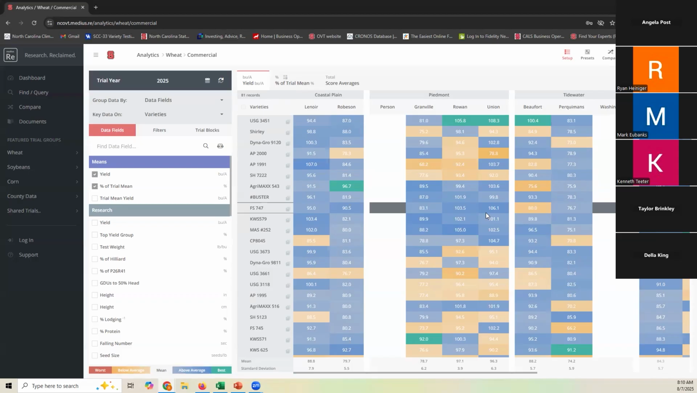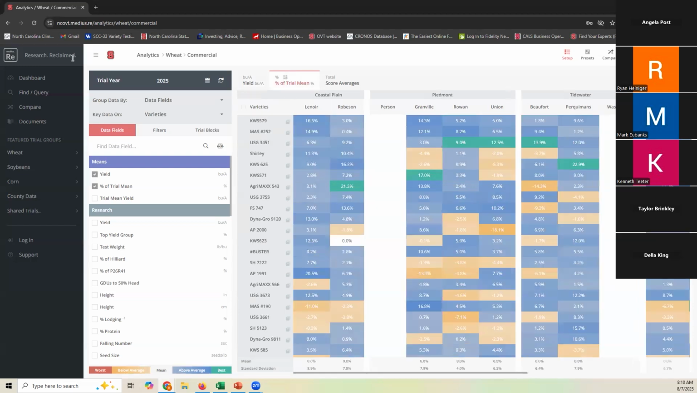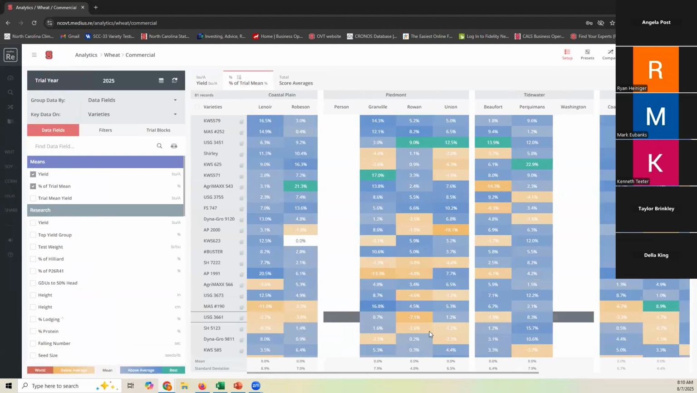That doesn't mean you can't look at raw yield. Raw yield's available to you here. If you feel more comfortable using that, you can. So I'm going to look at percent of trial mean. I'm going to get rid of this sidebar so I can actually see things.